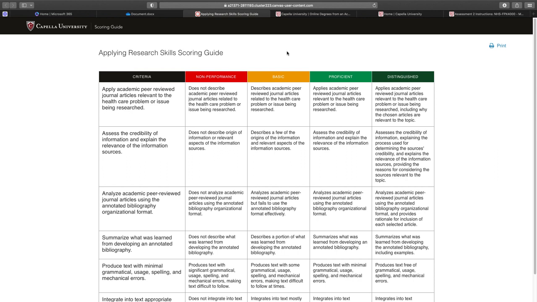proficient is going to say she did what we asked in column 1. She applied that bad boy. So apply academic peer-reviewed journal articles relevant to the healthcare problem that's being researched.